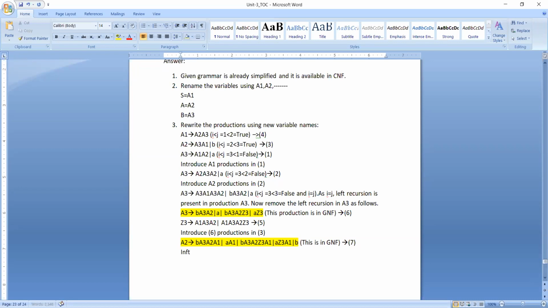Introduce 7 productions. 7 in the sense whose productions? A2 productions. Introduce 7 productions into 4. What is this 4? This one. So 4 means A1. What is A1? A1 will be A2 A3.